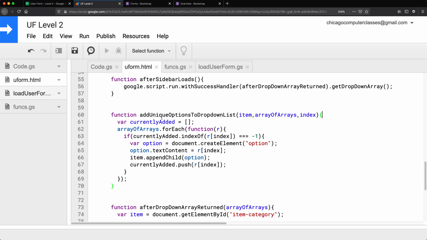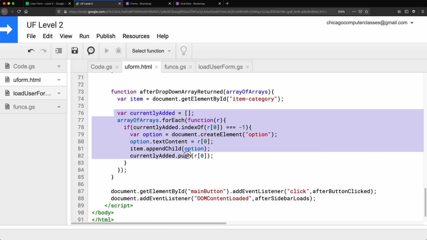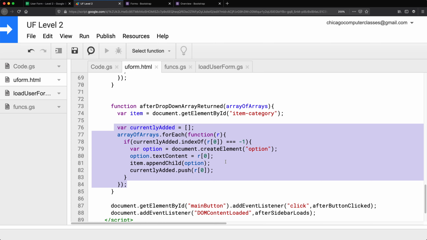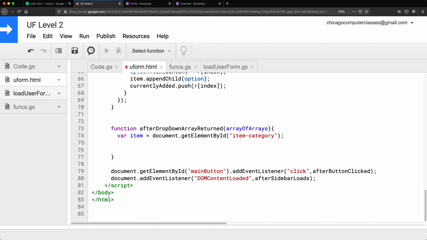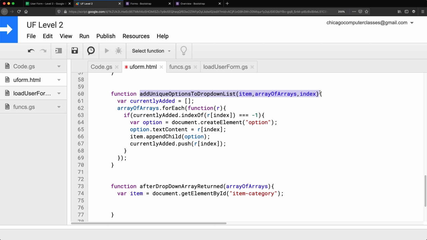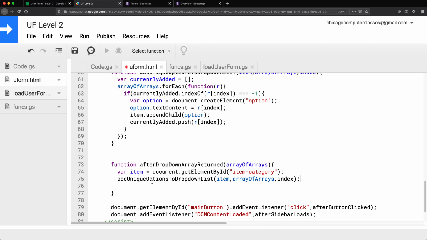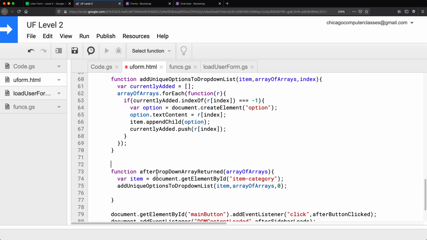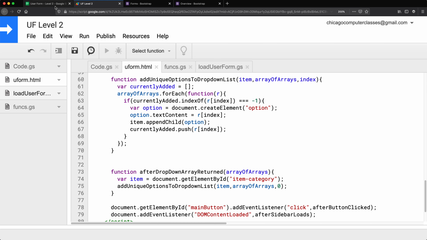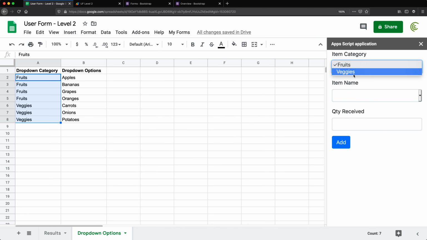Now I'm going to try to use that function down here instead of using all this code. So what I'm going to do, I'm just going to erase all of this and then replace it with this function. And in this function, we're going to have the item, which is this. We're going to have the array of arrays, which is this. And we're going to have the index, which is going to be 0, which was the first column. So hopefully, if this whole thing is done correctly, it should work exactly the same way as it did before. So I'm going to save this and go back and reload. And it works the same way.